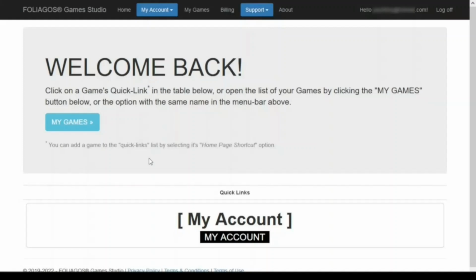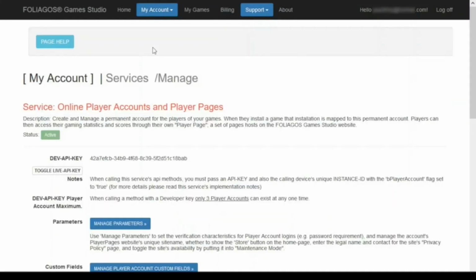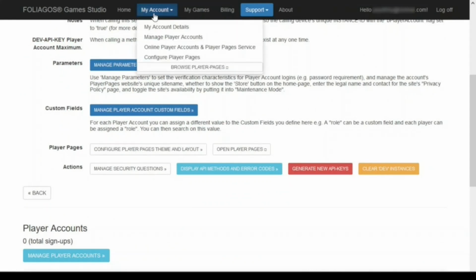There are several options to open the player page's theme and layout page. You can access it indirectly through the service's details page, or directly by clicking on Configure Player Pages.